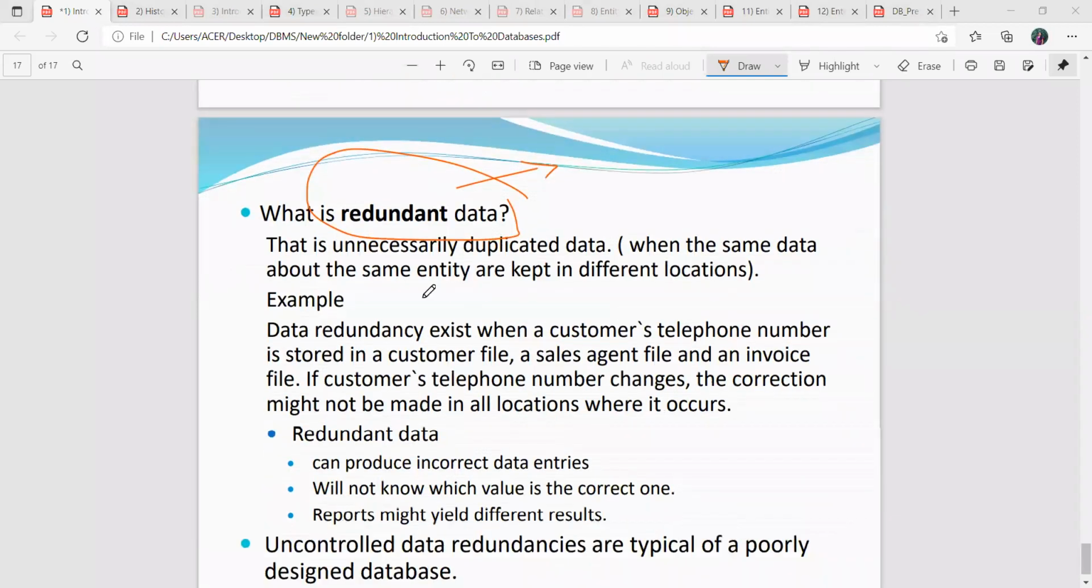Okay, then when we consider this redundant data, again I'm taking an example. Let's take it like this.